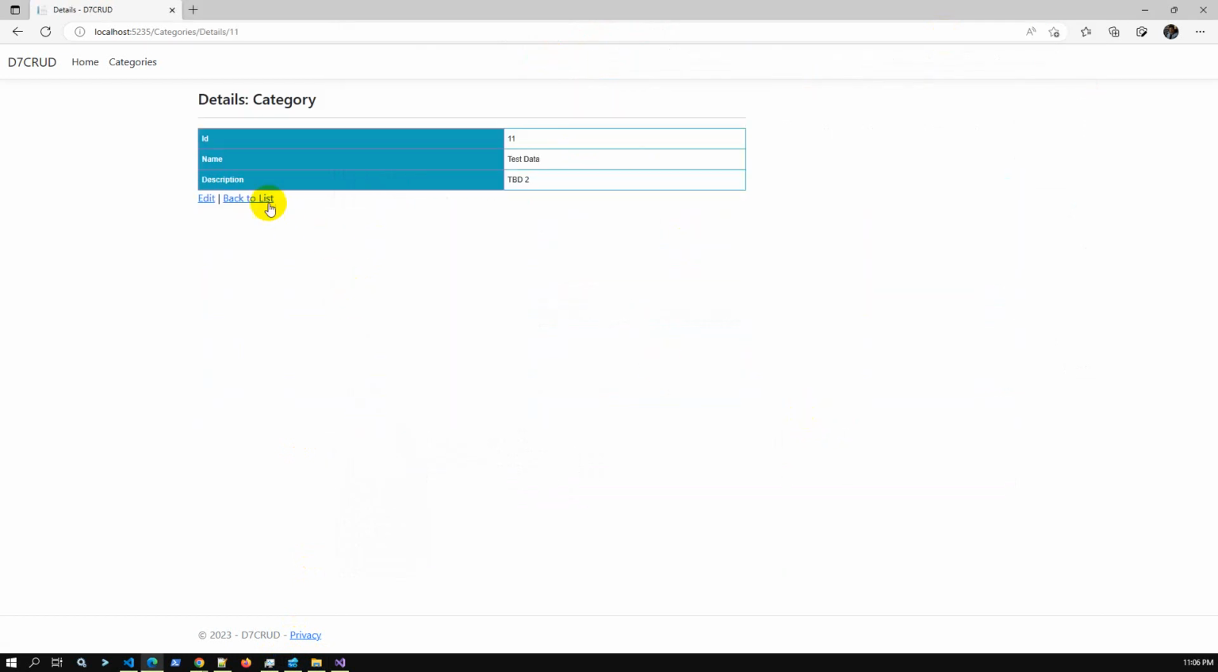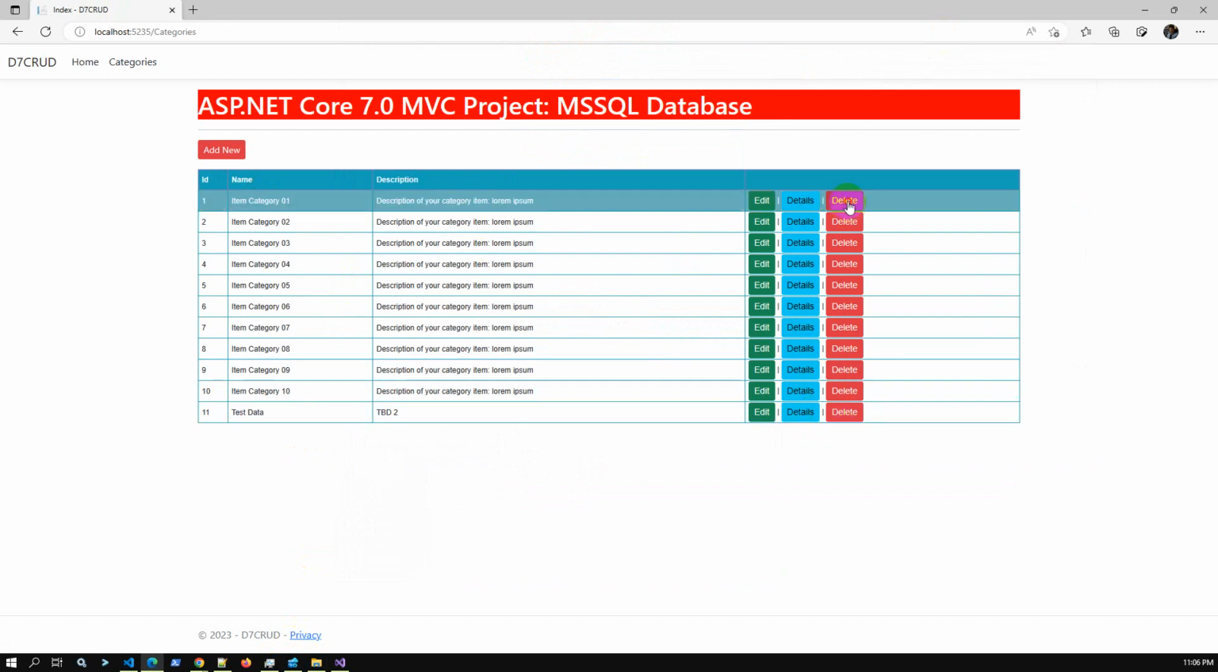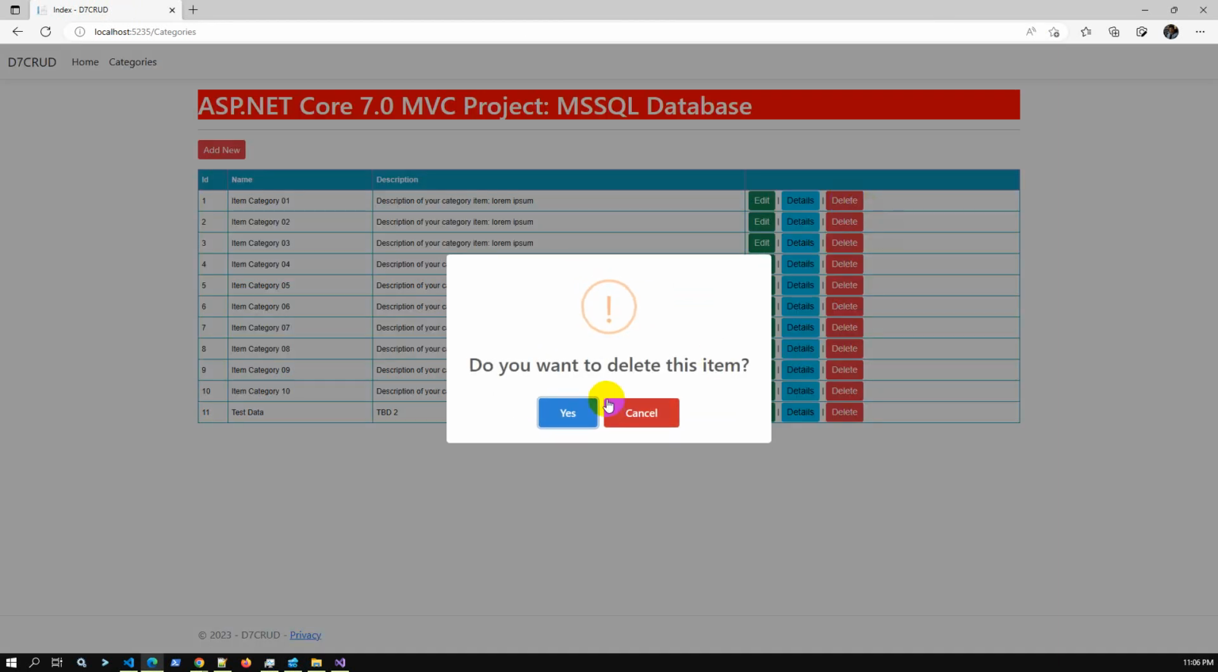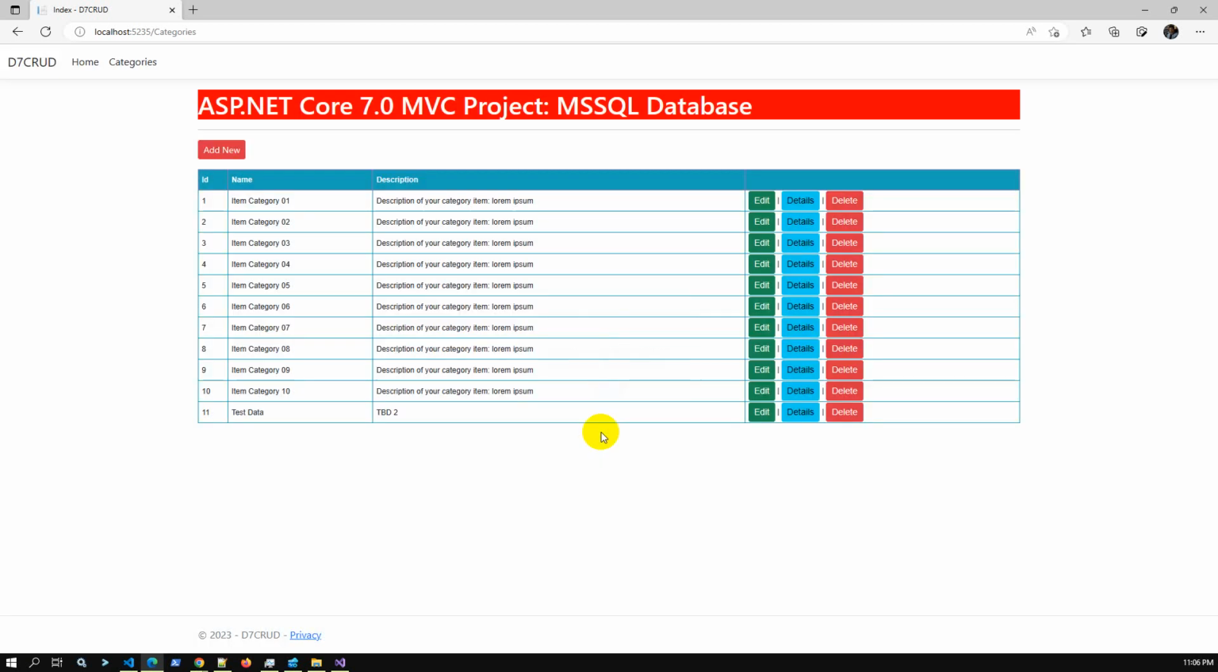Also, we can see the details, and we can delete. So this is the pop-up SweetAlert delete confirmation. If yes, then it will be deleted. If cancel, it will be cancelled. So yes, the item has been deleted successfully.